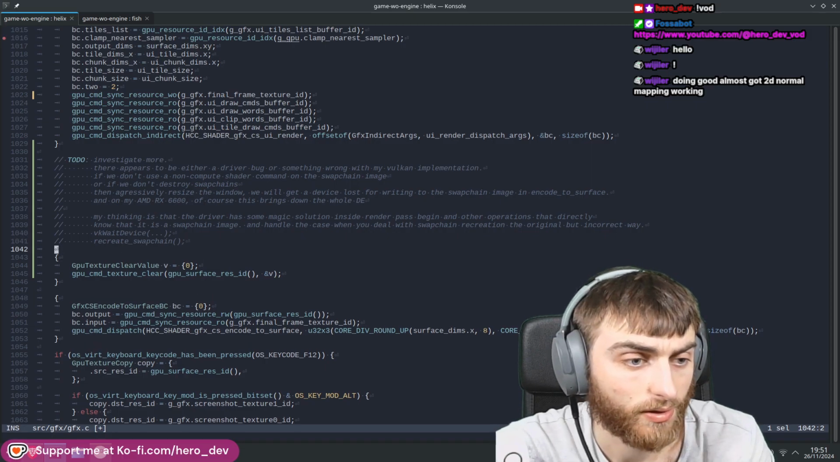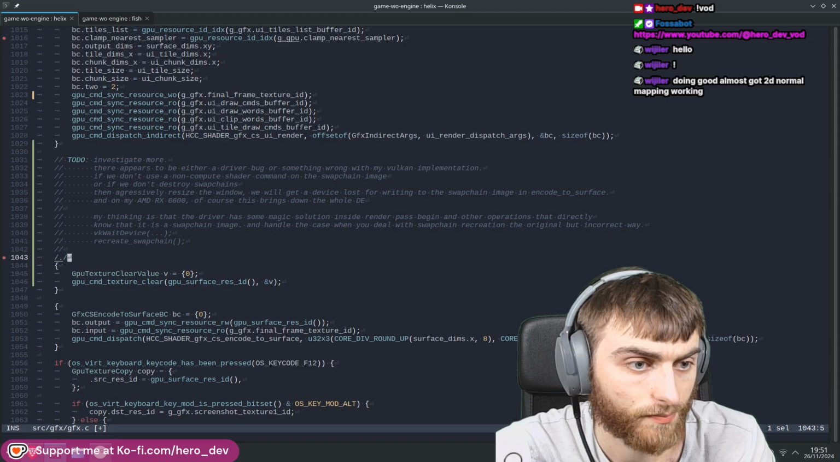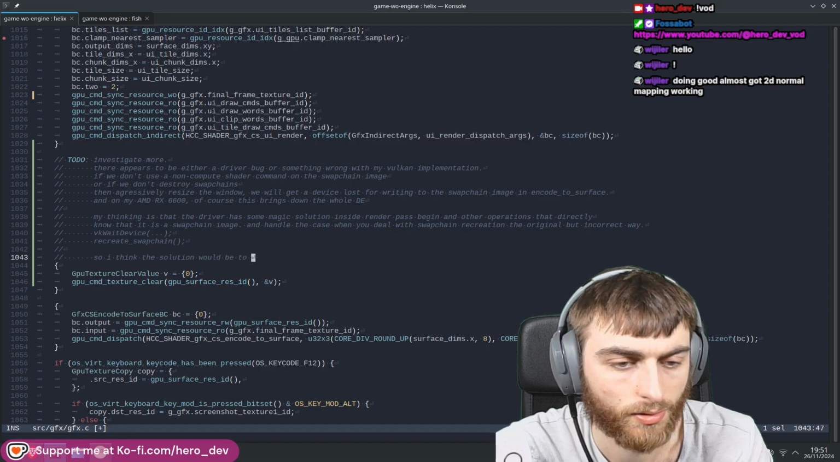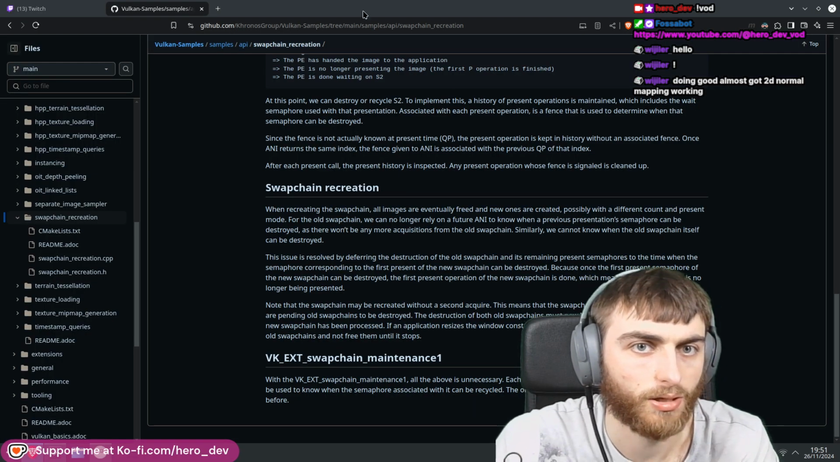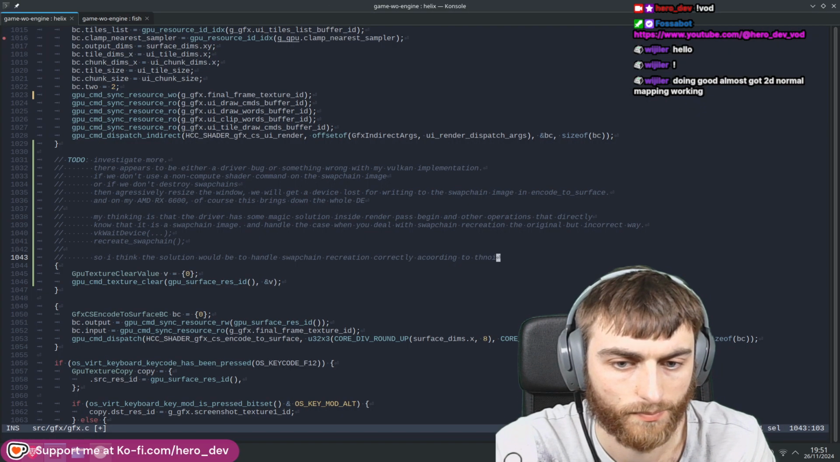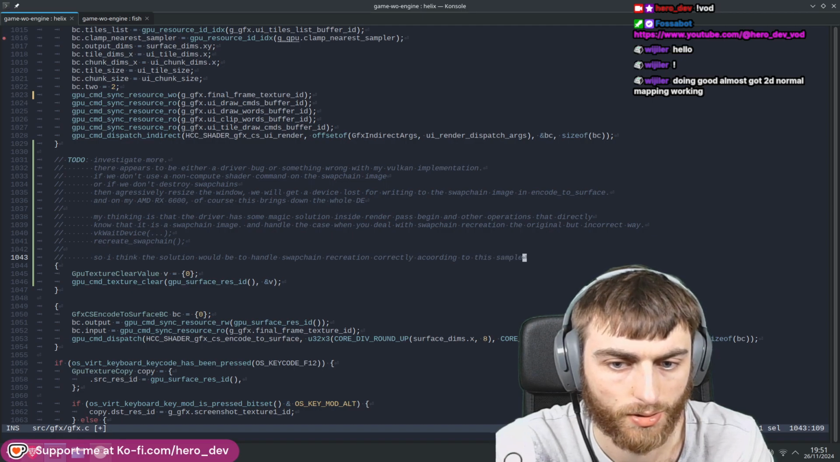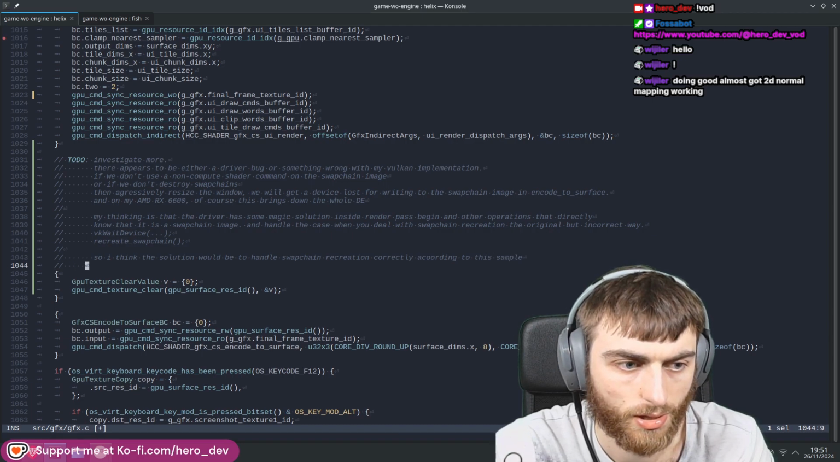But yeah, so I think the solution would be to handle swap chain recreation correctly, according to this document here, basically. This sample here.